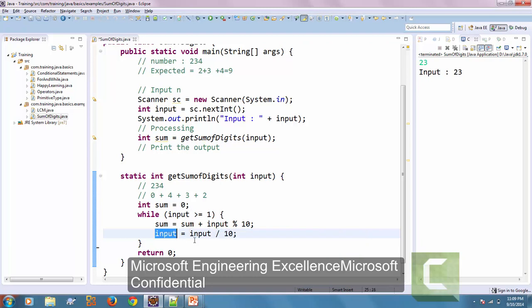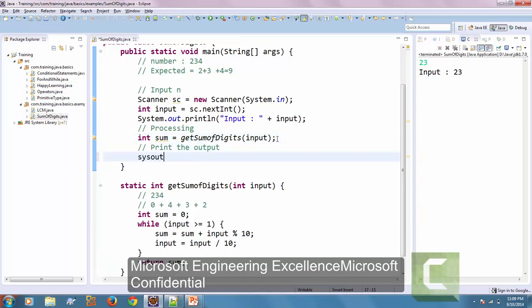Now input is 2, and when I divide it by 10 it will become 0. So 0 is not more than 1, so it will come out of that loop. So the sum will be your final value. This is what you are returning, then you are printing it. So I will say print sum of digits is nothing but sum.